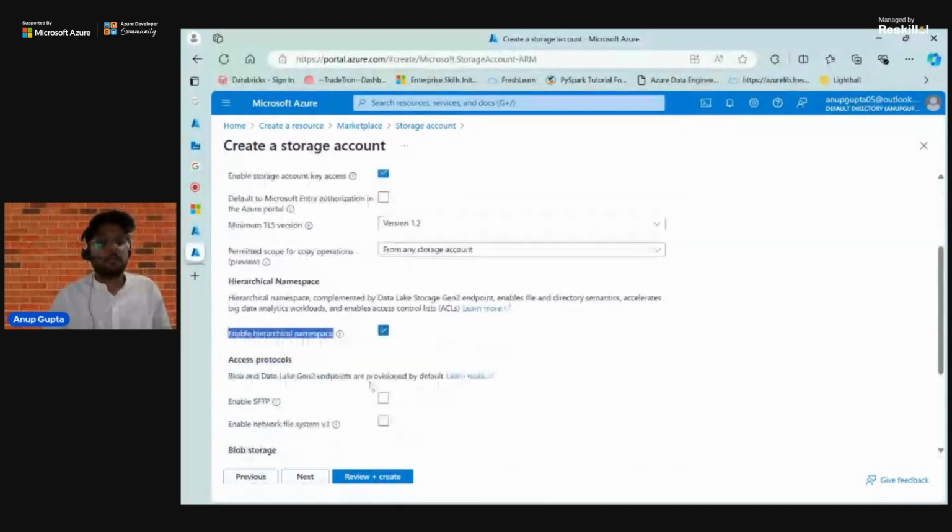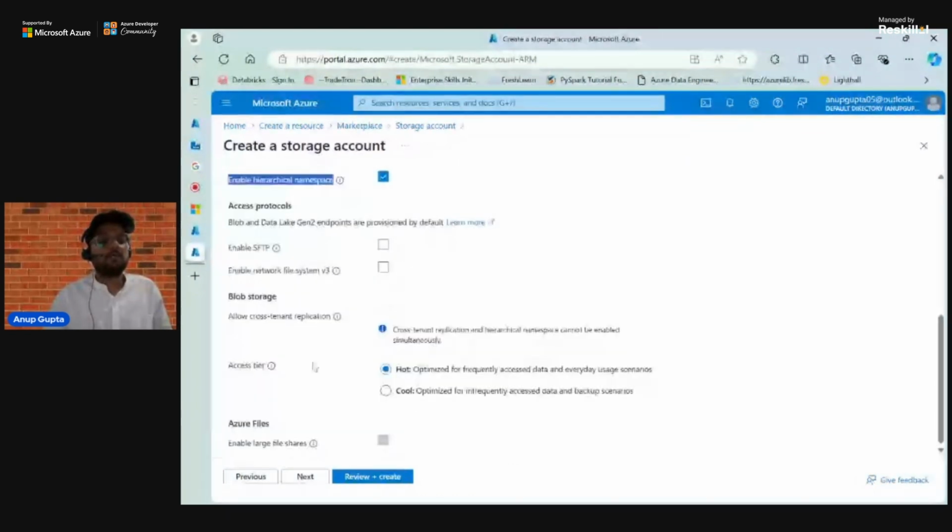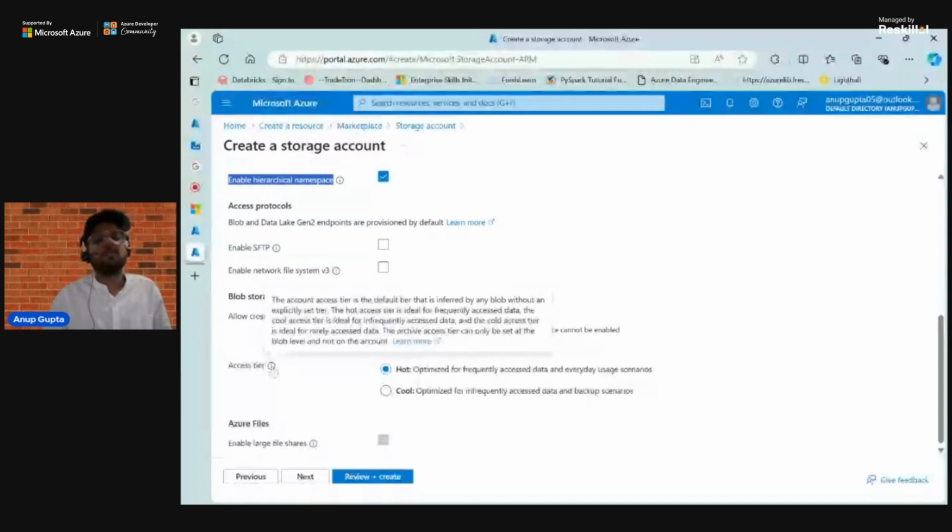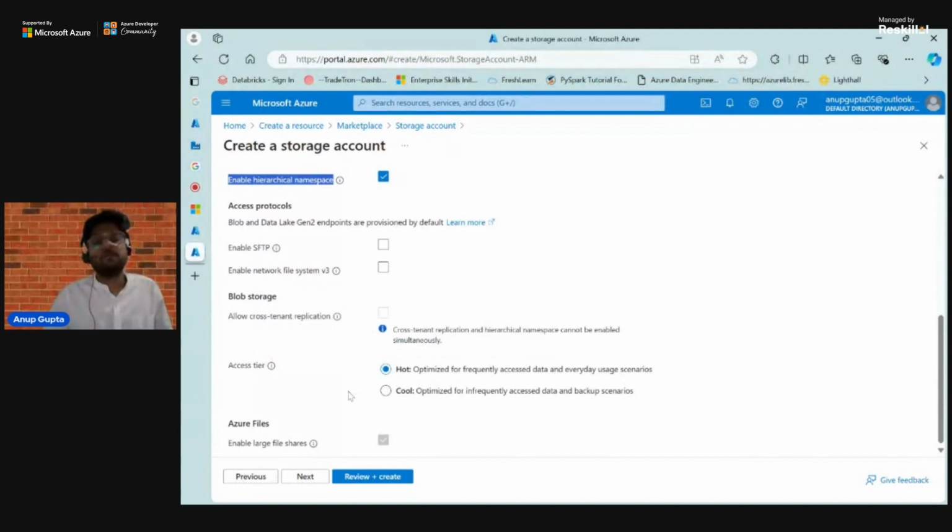And here is the access tier. Access tier is basically whether you want to keep the data as hot or cool. Hot is optimized for frequently accessed data and everyday usage scenarios. Let's say you are accessing the data very frequently, in that case you can choose hot as the access tier. If not, then you can choose cool. For example, for production purposes you choose hot, and if you are not accessing the data very frequently, you can choose the cool access tier.